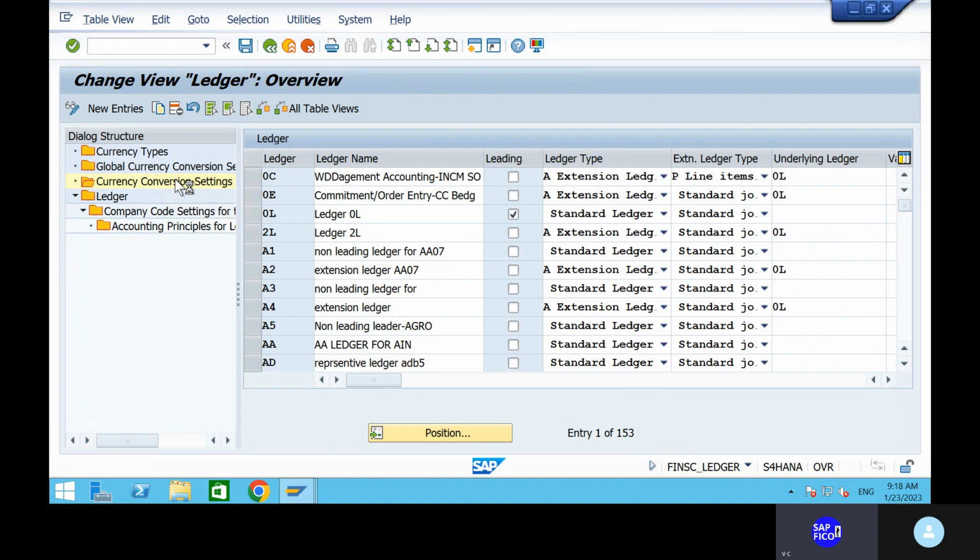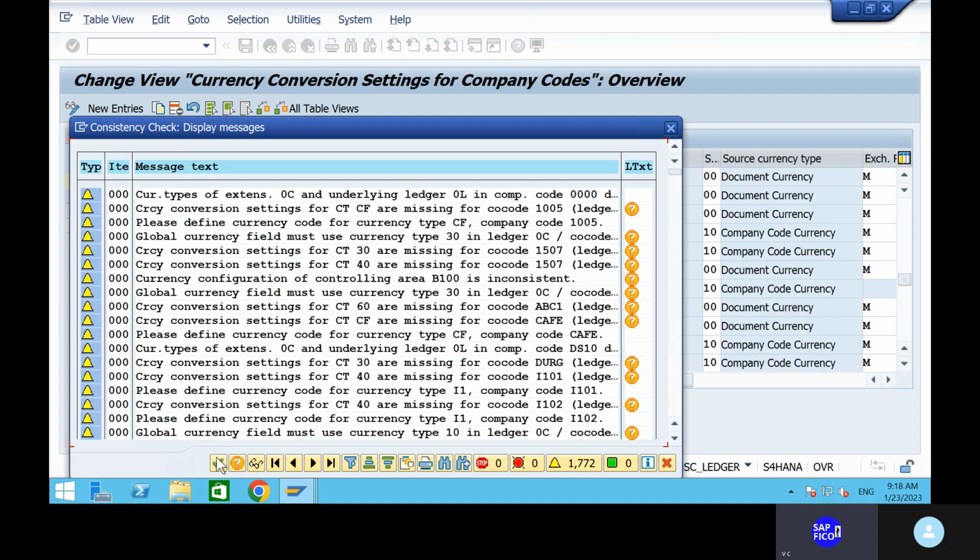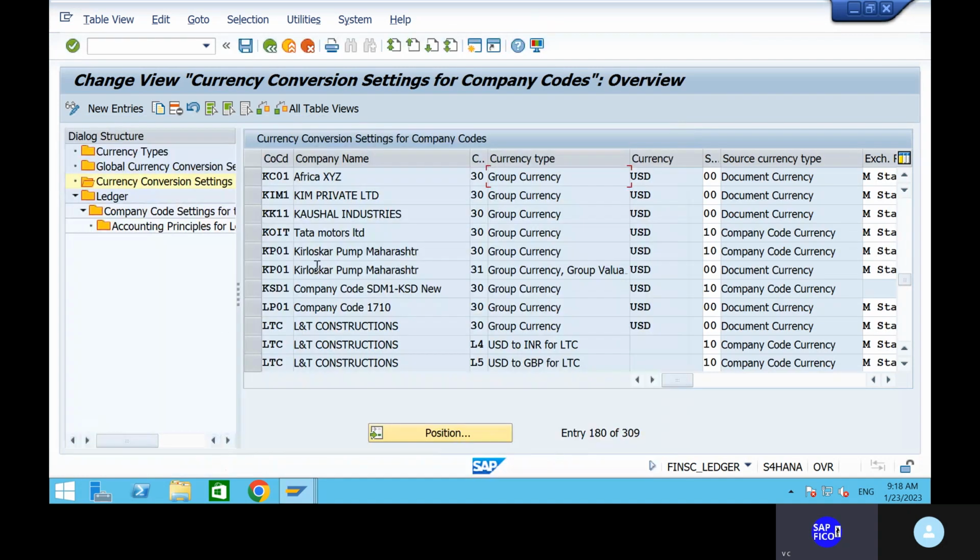Previously, we posted all these invoices with the help of standard currency types, that is 10 and 30. Now we can assign our own company code currency and also global currencies, then group currencies. There is no issue. Okay, now can you go to this position, sorry, go to new entries and go to the company code.